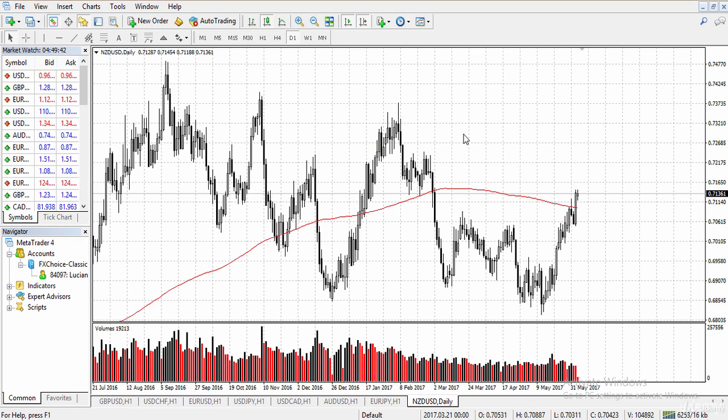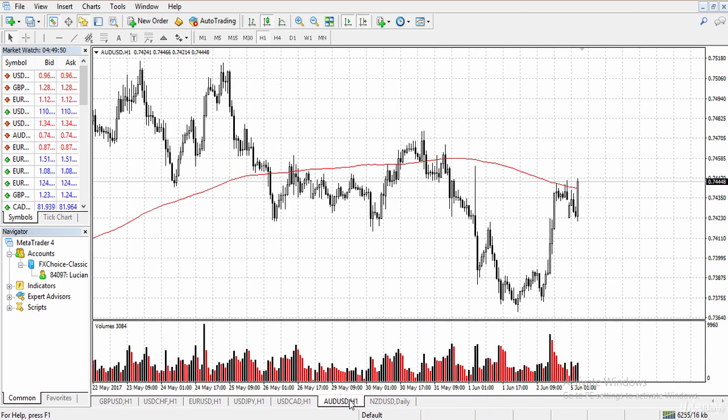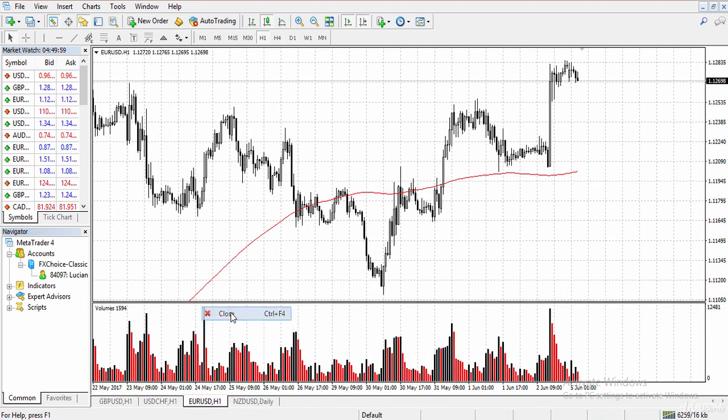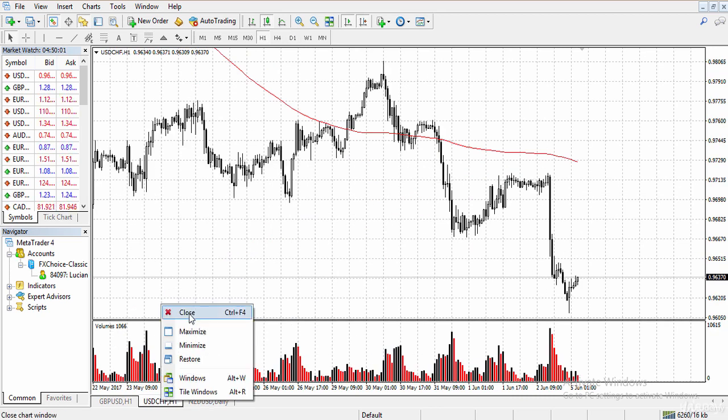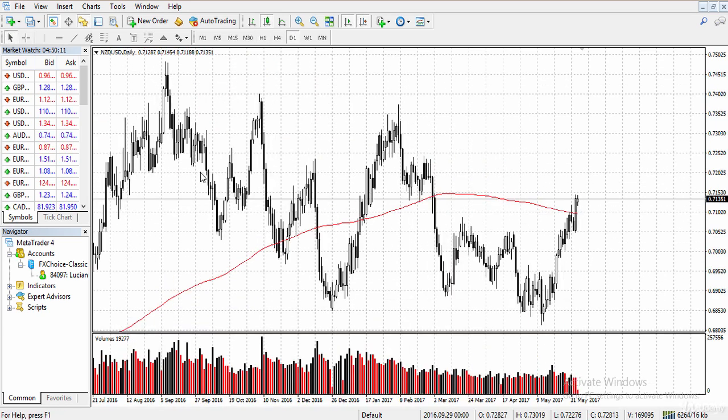So let me go ahead and do that. I'm going to delete these currency pairs here. To delete a currency pair, just right click, close. Right click, close, and that's it. I close all these currency pairs, and now I'm going to reopen those currency pairs.